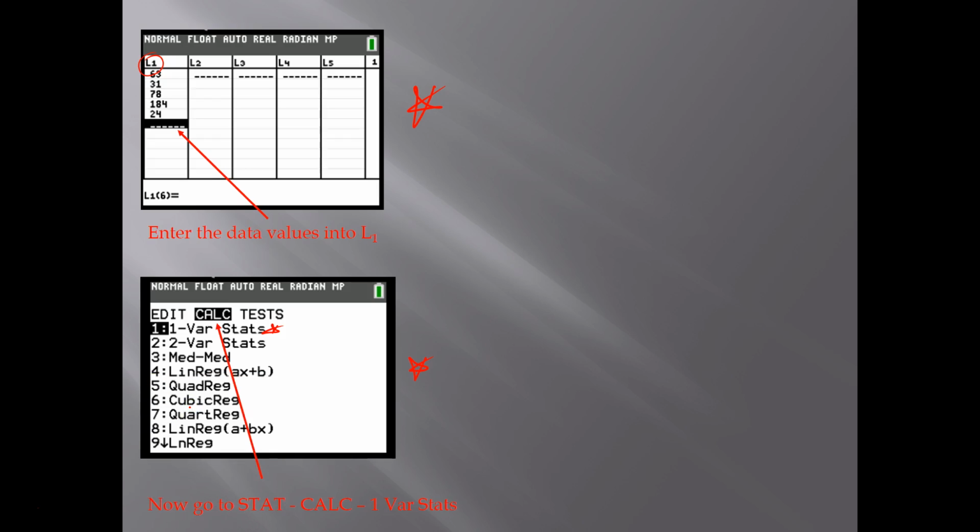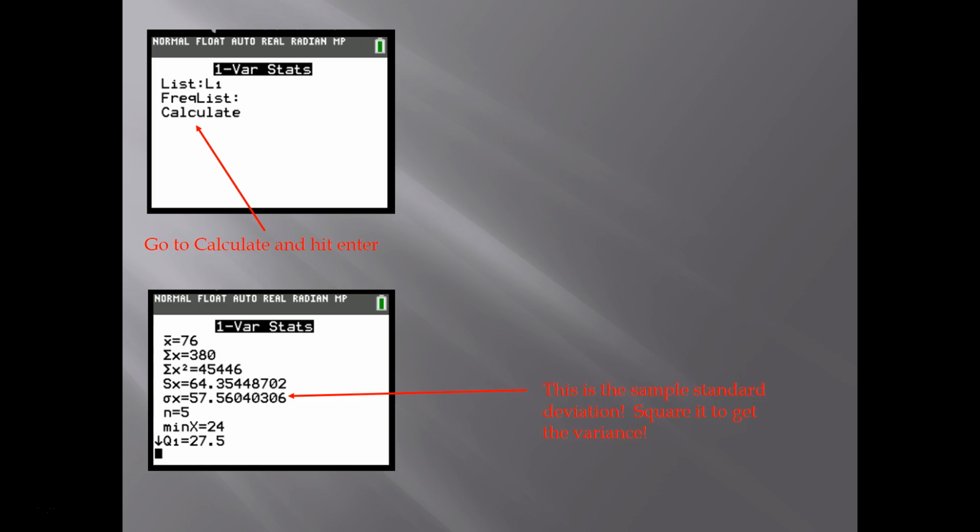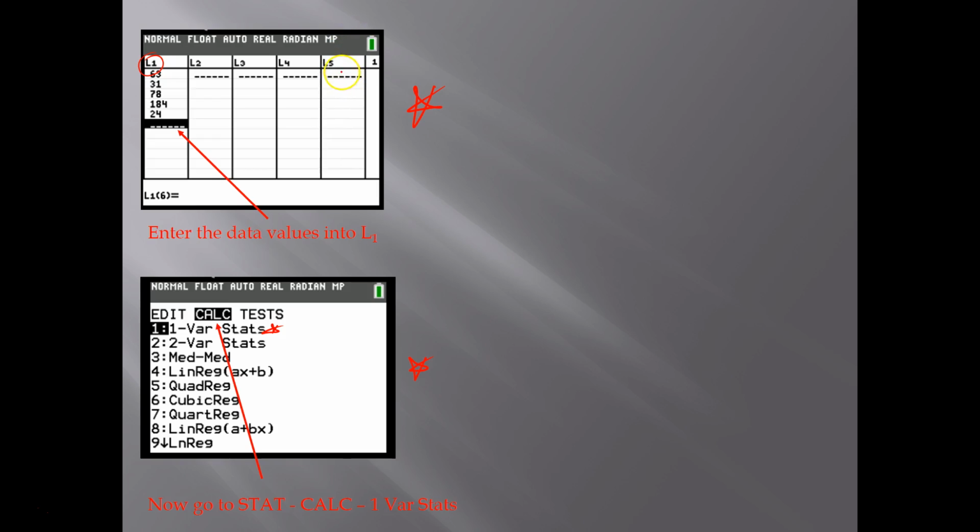So you go into one variable stats, and as soon as you hit that, this pops up. Now notice it says list L1. And this is really asking you a question. It's saying, is the list that you want me to calculate my single variable statistics on coming from list 1? Because maybe you didn't put your data in list 1. Maybe you had the 63 and the 31 and the 78 and the 184 and the 24 in list 5 instead.